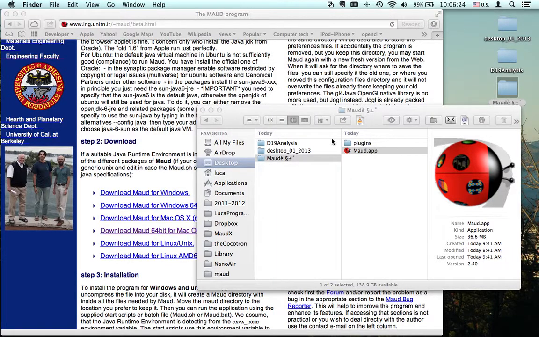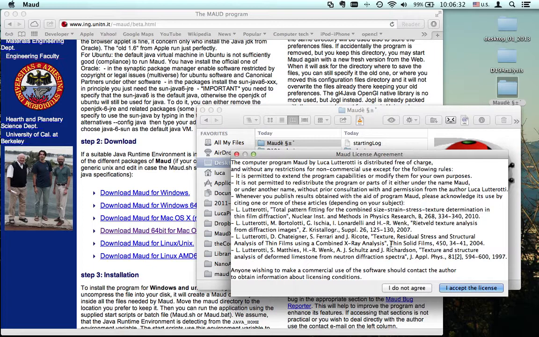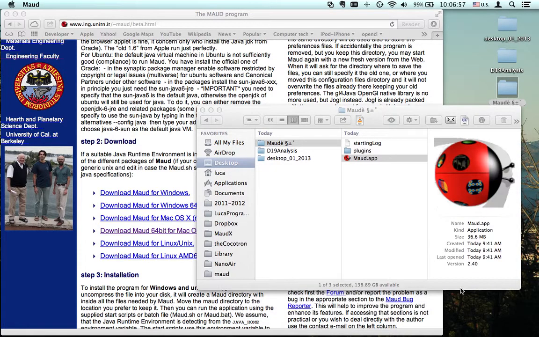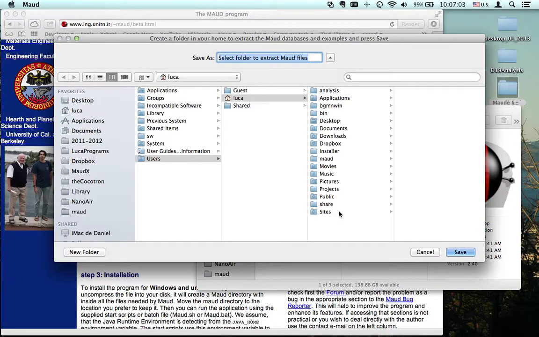I have to approve the first running, then you get the license. Because you read it, I would like it if you can cite my work if you use it for publication. And then you can use it for commercial purposes. The only thing is that you should not distribute it as a commercial product. Okay, accept the license. So now you need to create a folder where to put the data.